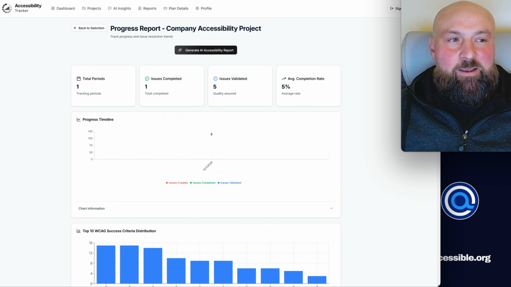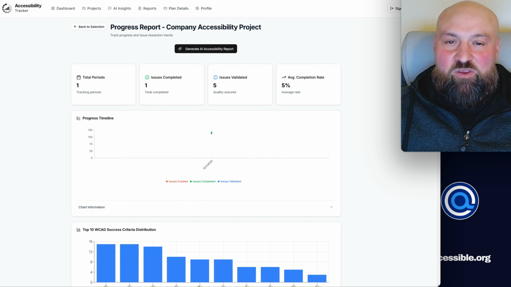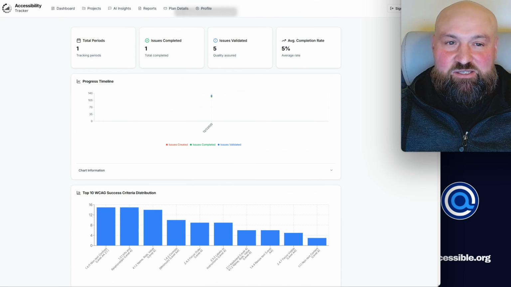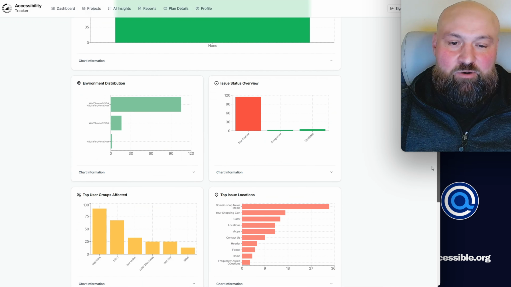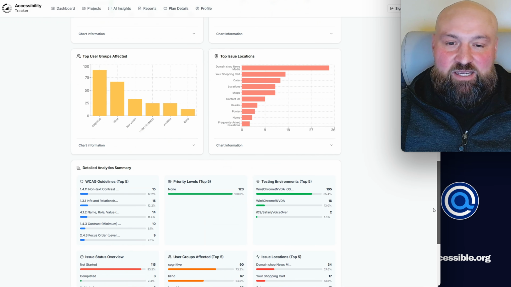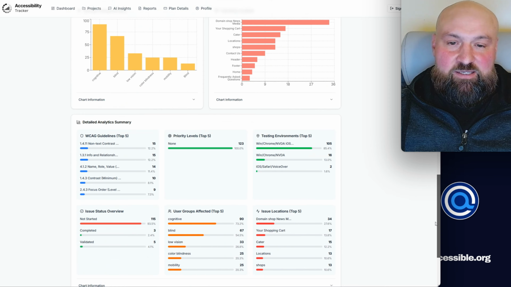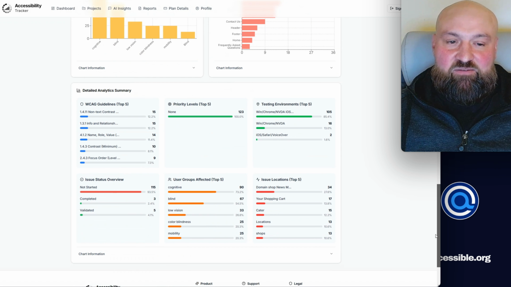This is a more broad overview, but what we have here are some nice data visualizations. We can see the number of issues completed, the number of issues validated, the average completion rate, and then we've got the top WCAG success criteria distribution. And so continuing on down, we have some more bar graphs to look through. We have a detailed analytics summary. So here we can see the top 5 WCAG success criteria, the different testing environments, and so on.